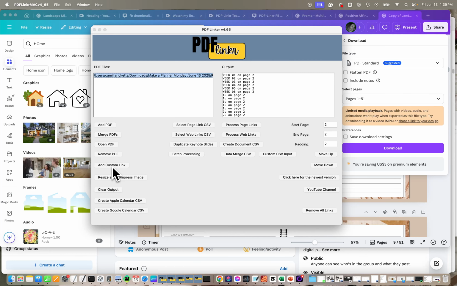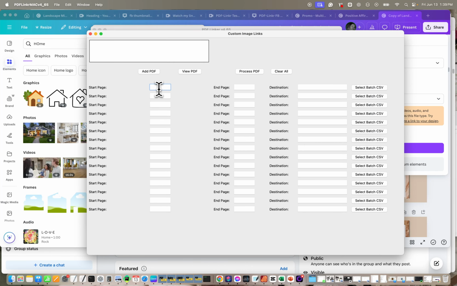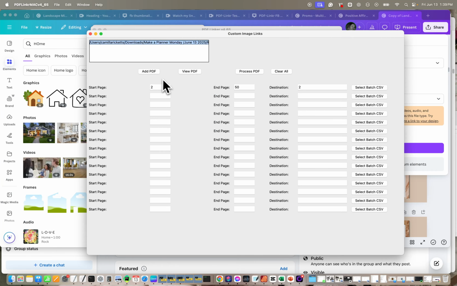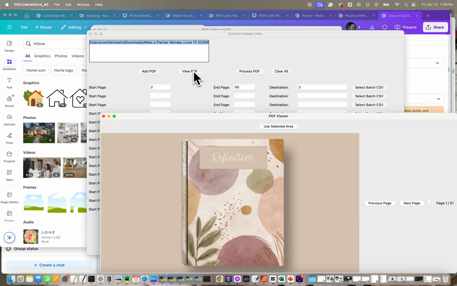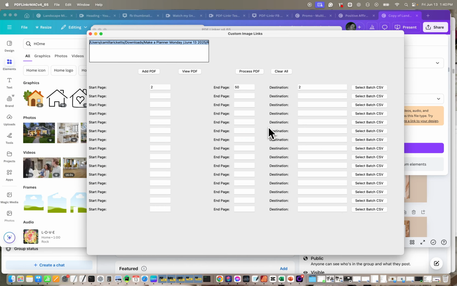So now all I have to do is add a custom link from pages 2 to 50. And that's going to take it back to my monthly calendar overview page. So let's add my updated PDF. And I'm just going to select my little icon here. Use selected area. It's going to add that link to all of my pages.